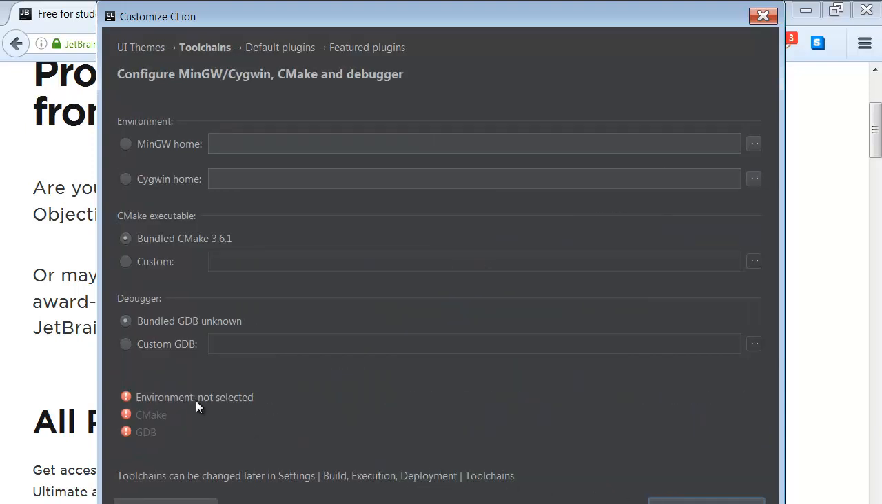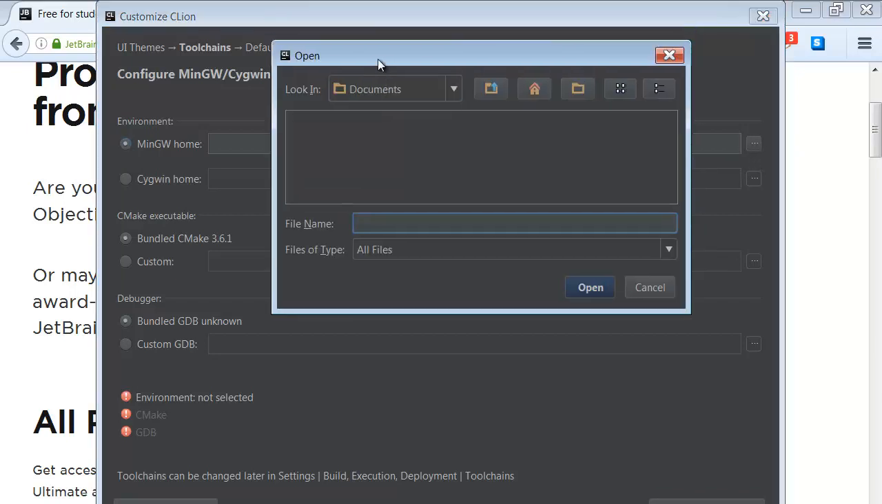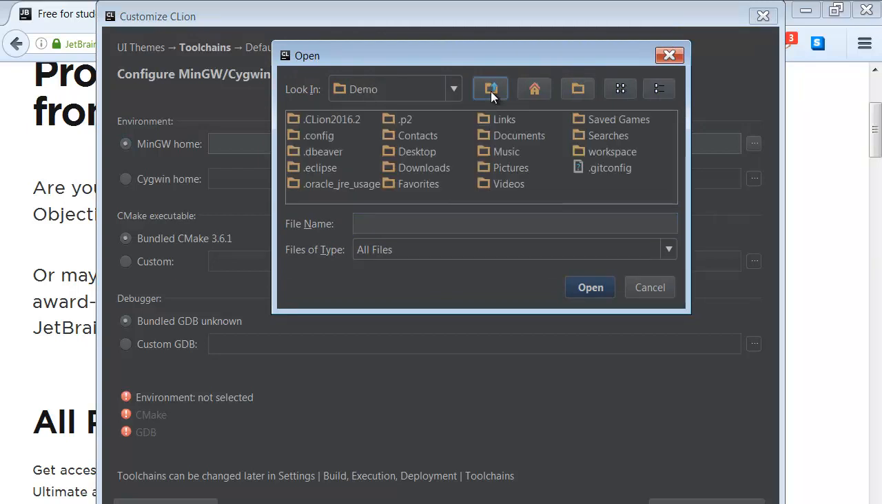Okay. So you'll notice it can't find what it needs. So we're using MinGW home. I'm going to click on that, and then I'm going to click the little dot, dot, dot here to pull up a file dialog. All right, so there's our file dialog. We're going to go up to C:.